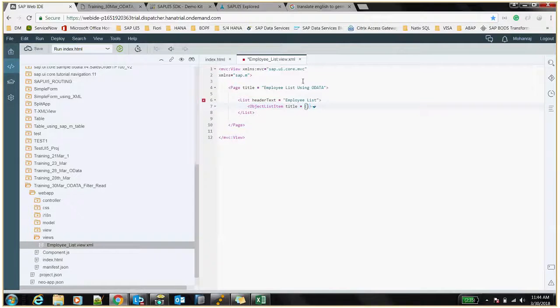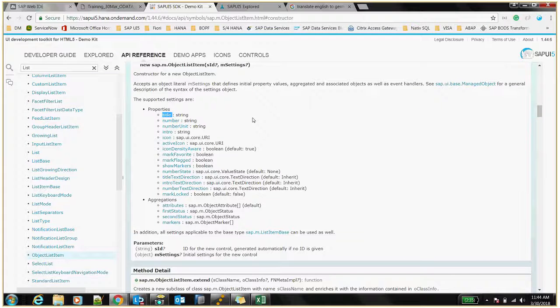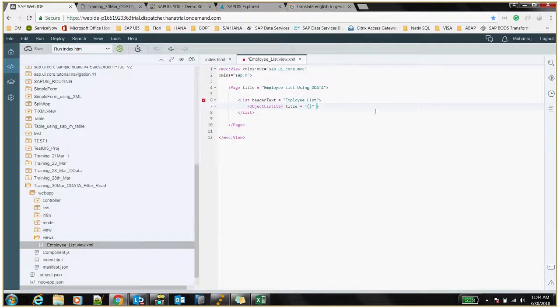The data will be coming from our OData model, so the data binding should always be in curly braces. Title, then what other properties do we have? We have a number, which holds the string, number. Okay, what other properties do we have?